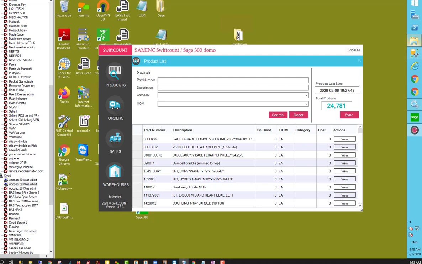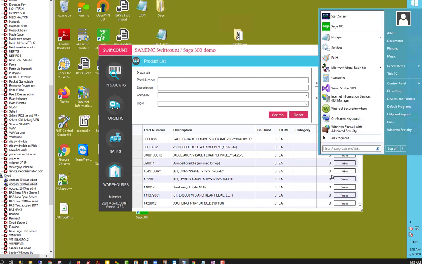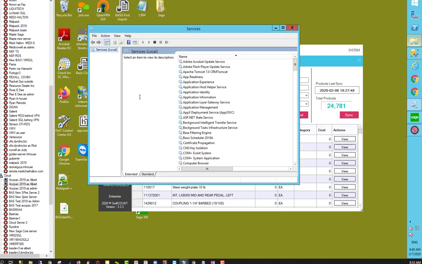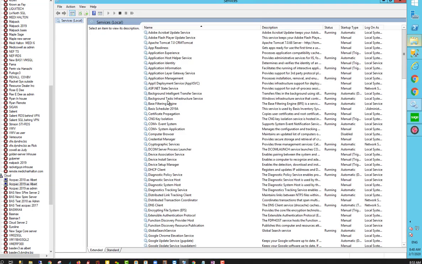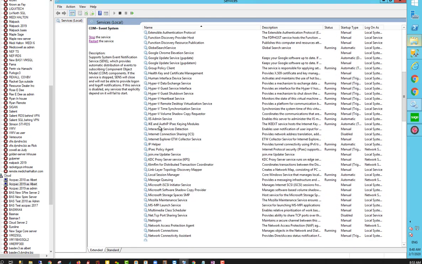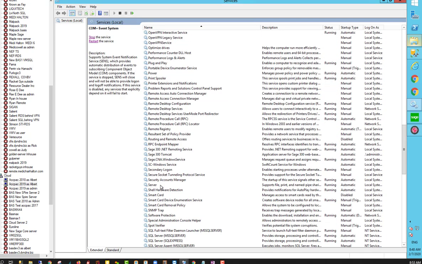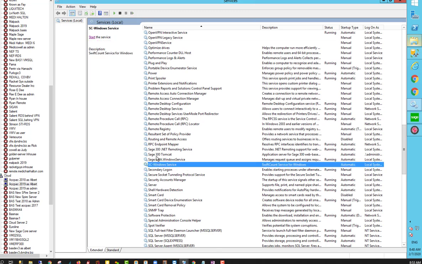To turn on the service, you can go to Windows, just type in services here, and it'll open this. The service is basically a process that runs in the background that just allows you to do some automation, and that's the idea.